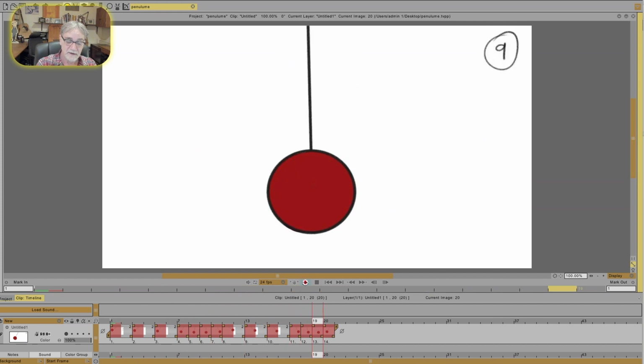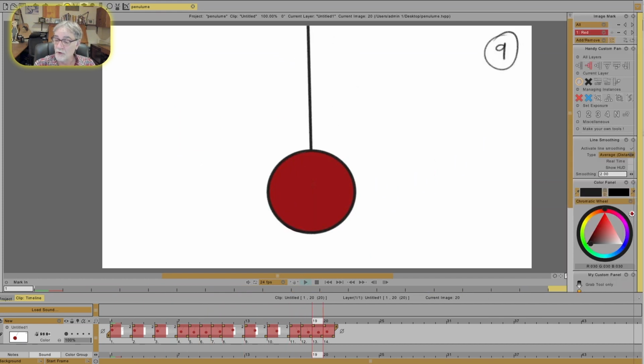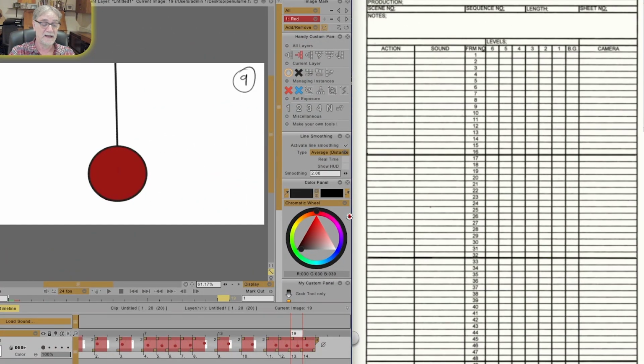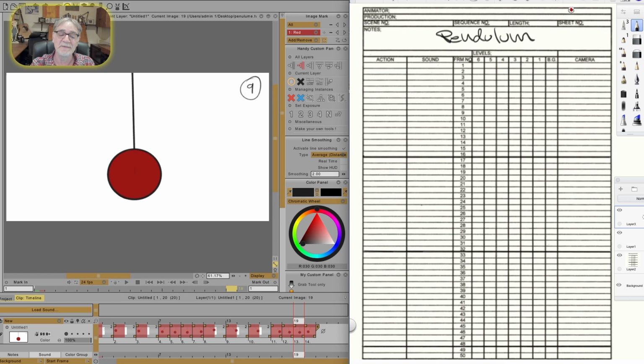Okay? So now what I'm going to do is open up the exposure sheet there. So now we got them side by side. And here's our animation that we did, and we went through the numbers, but we haven't done anything to the exposure sheet. Okay, so let's start off by putting in what the test is about. So it's just a pendulum. That's just the name of the scene.